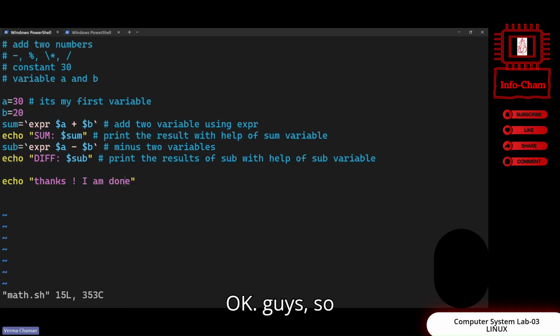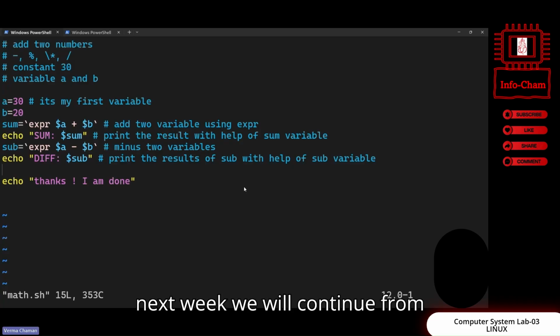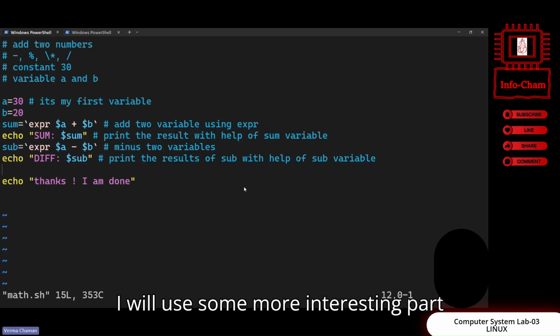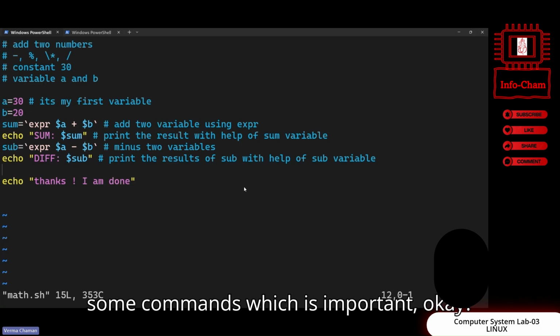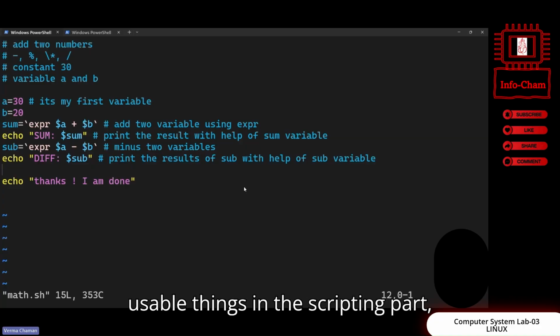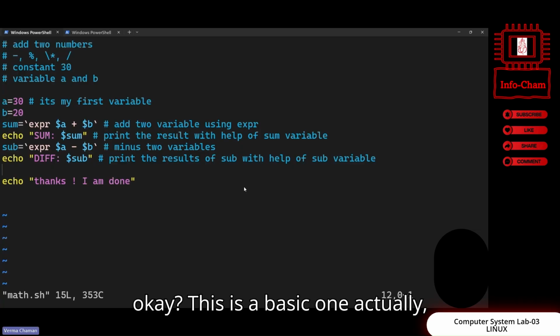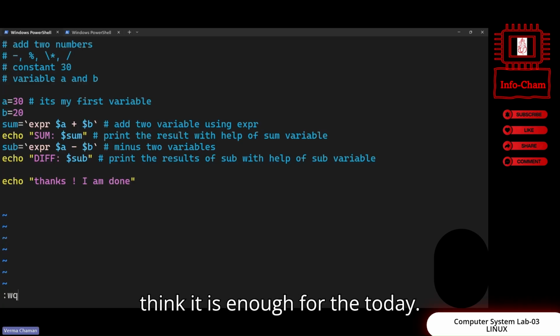So, okay, guys. So hope you can do such practicing very easily. And definitely next week we will continue from this document. Okay. And we try to understand more details. And I will use some more interesting parts, for example real bash or some examples, some commands which are important. And some of the most usable things in the scripting part. Okay. This is a basic one actually, right? So I think it is enough for today.